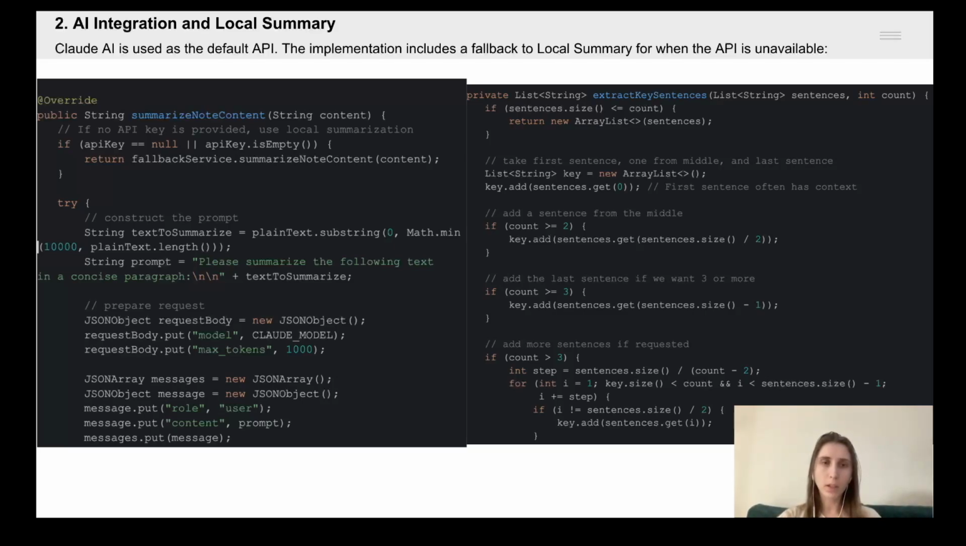The left one is just a sample of the request for the API, and the right is a method for natural language processing that extracts the first sentence, the middle, and the last sentences, and you can adjust how many sentences are taken out of the notes. So if it's more than 3, you can add as many sentences as you want for the local summary.